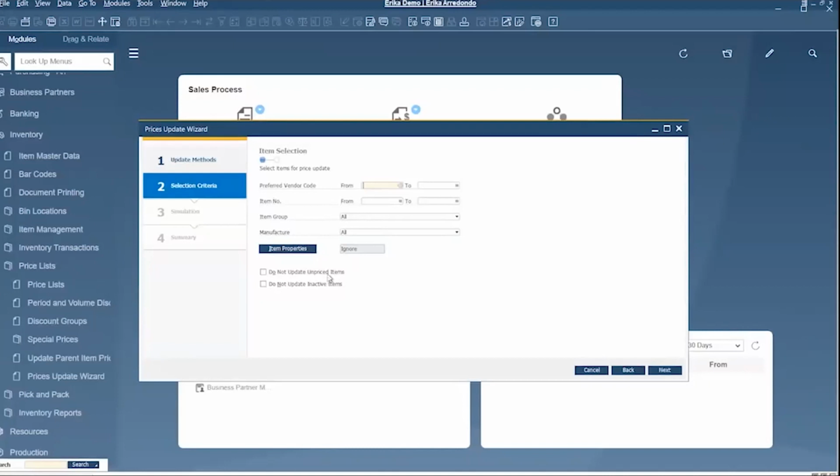We may further choose if we want to include items with no price. By default, this checkbox is not selected. Further, we are also able to define if we want to include inactive items. Also, by default, this checkbox is not selected. For our example, we will choose only one item. So we will specify the same item code in the from and to values.